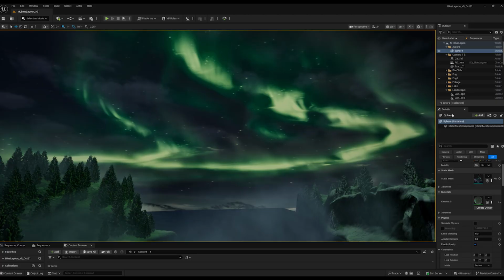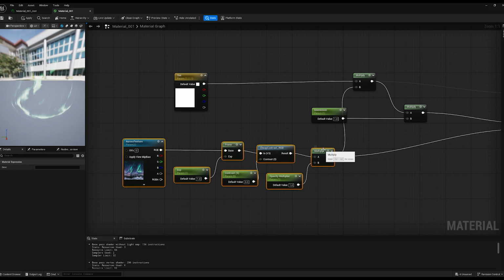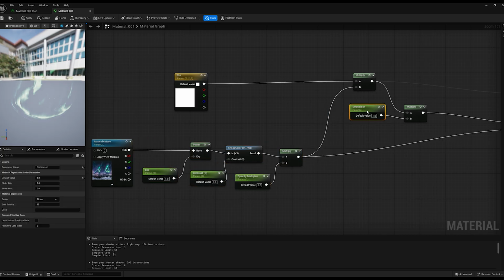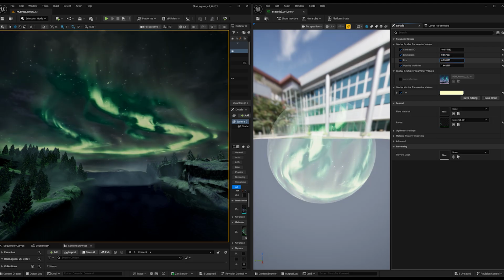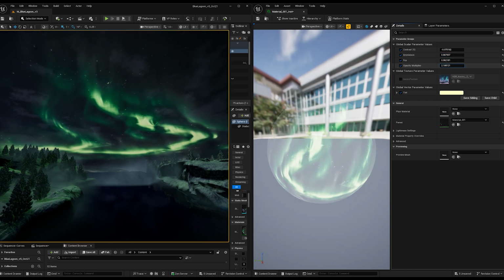One of the main visual focal points was the Aurora Borealis. I explored multiple implementation methods and developed the final sky material, reworking the shader to blend naturally with the sky dome and cloud layers, resulting in a more cinematic and cohesive look.